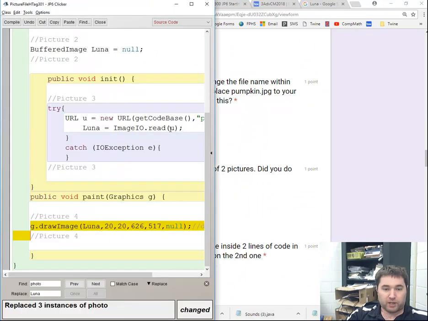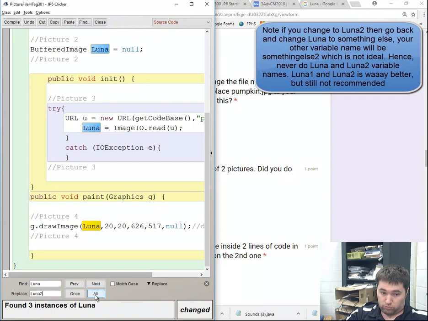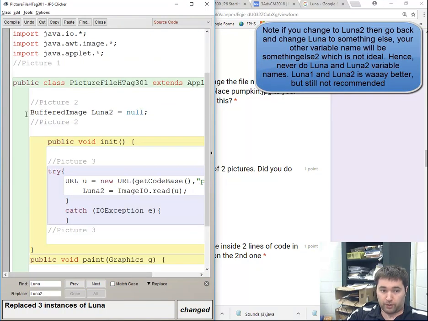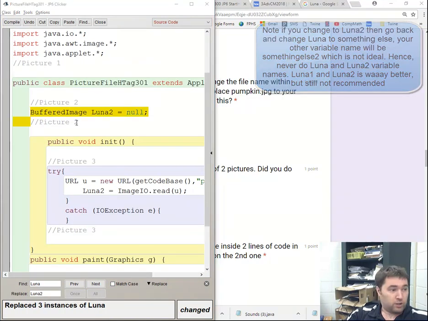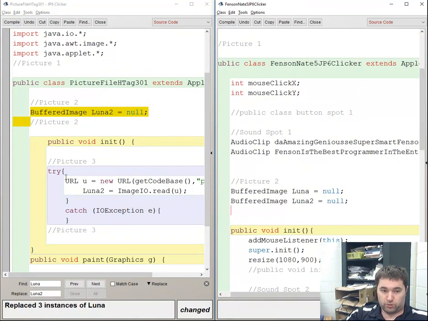So we go back to picture and we want to click on Luna, Control C, Control F, and I want to replace Luna with Luna 2. Replace all. Because Luna's so amazing, I can make 2 of her. So I'm going to go to here, picture 2, picture 2.